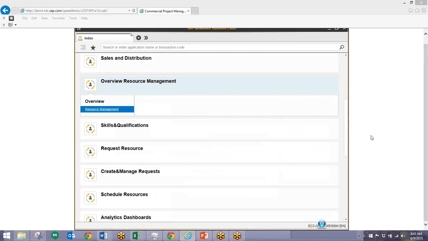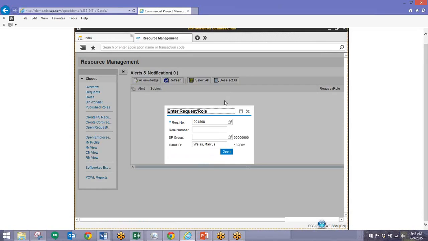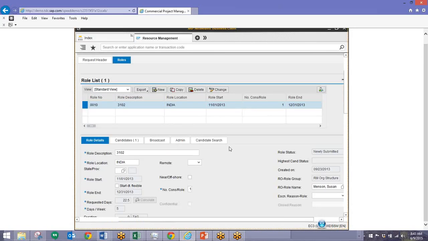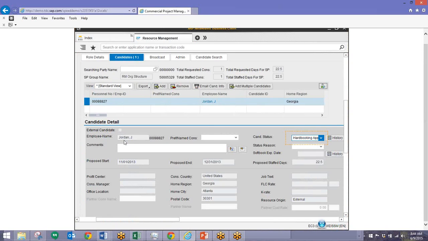Next, we'll take a look at how the resource manager can assign a resource to work on this project. From our dashboard right here, we can go to this Overview Resource Management dropdown and go to Resource Management. From here, we'll click on this Open Request Role button, and we can enter in an employee or member ID number. And from here, we can enter in a description of the role, a location, start and end dates, and other information like that. We can go to this Candidates button right here to enter in more information relative to this particular candidate.